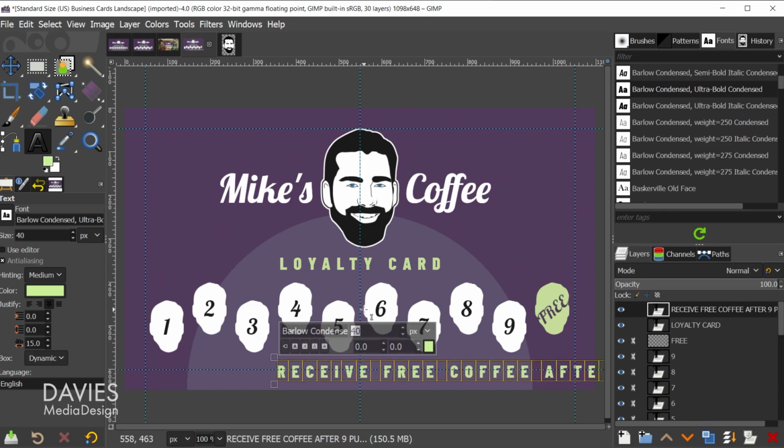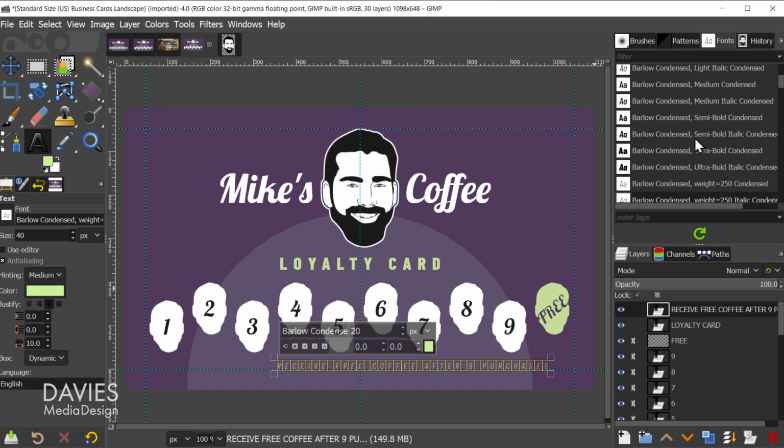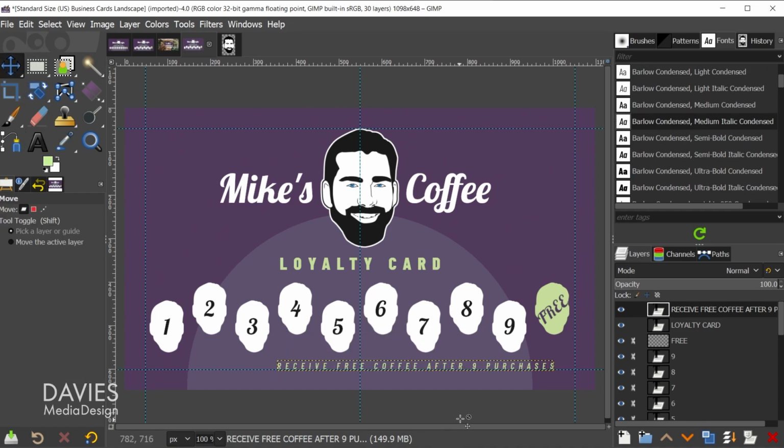Let's decrease the size of this font. Let's go with something like 20 for now. Let's also decrease the spacing to 10. And then I want to go with a thinner font. That one's a bit too thin, so let's scroll up here and go with the medium italic here. And now I'm going to grab the move tool and just move this into place. So we're going to snap it there to the center again.